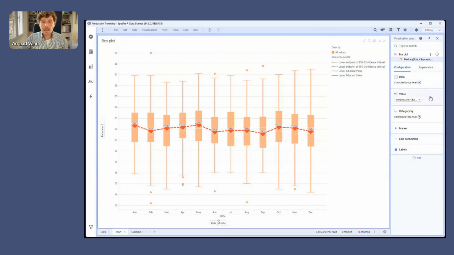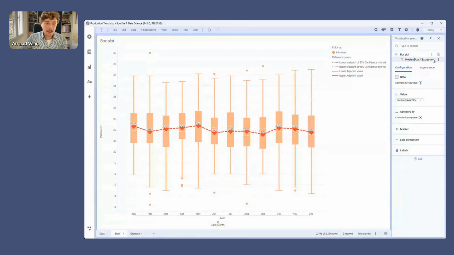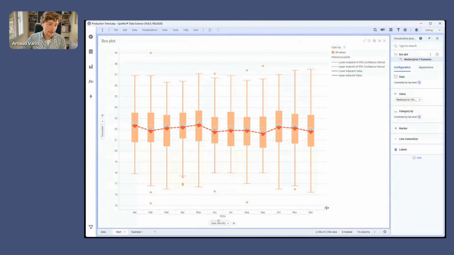That's just a quick example of a reference element. So here I'm adding a reference element to a boxplot, and I'm displaying markers and creating a connection between these markers to display as a trend line.